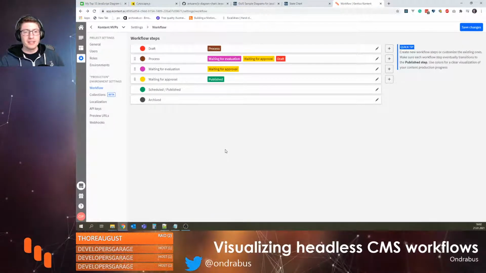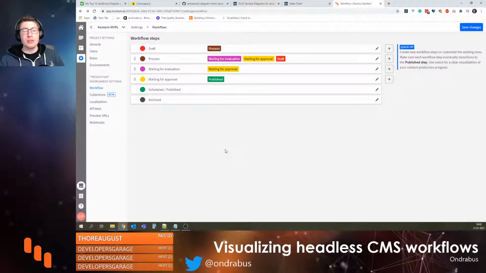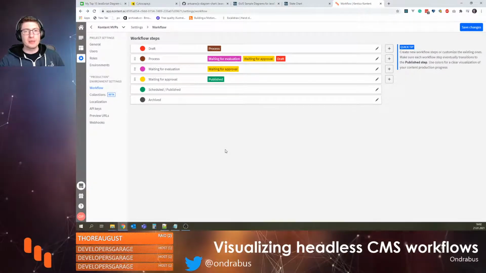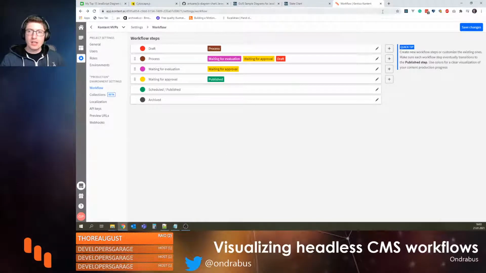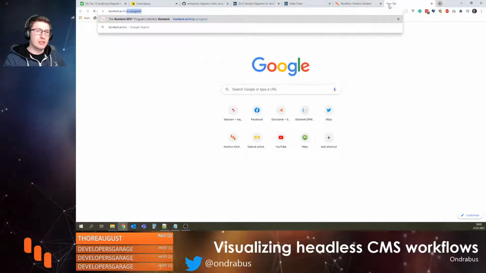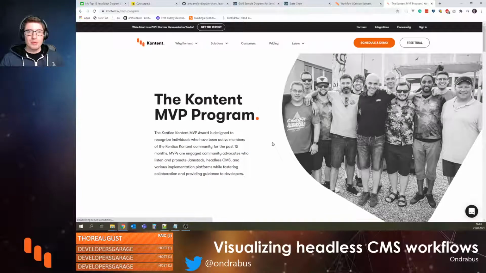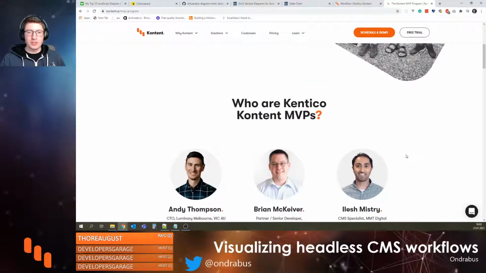That's a problem that I stumbled upon earlier this week, and as you know, obviously I work for Kentico for a headless CMS called Content, and we have a group of MVPs. MVP is the most valued professional. I can show you how these guys look like. We have a page, Content AI/MVP program. You'll find all MVPs here, so a few nice guys.